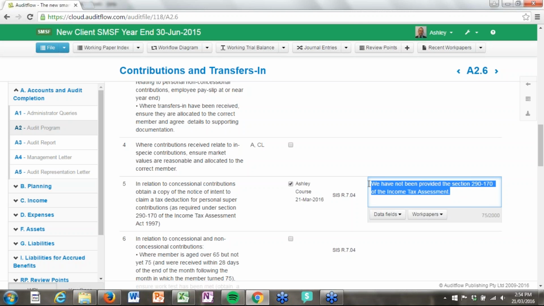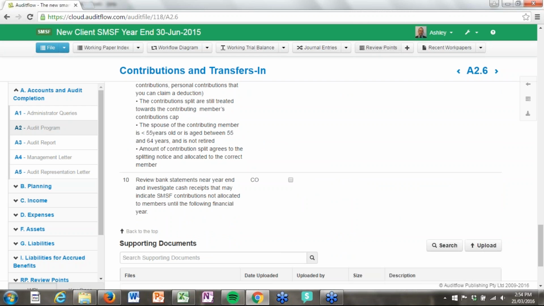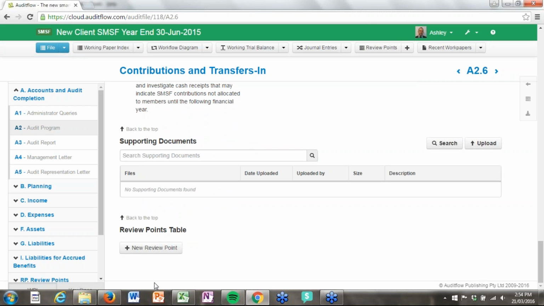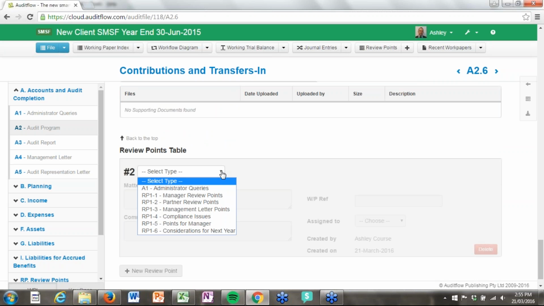So for instance, we would just copy that query, go down to the bottom of each work paper, or we can go to the top. We're looking for the review points. We can find review points at the top right of the page. If we were to click on work paper index at the top left, and then go and find the review point folder, we would be able to add the review point in that way also. But I think the best way is to go to the bottom left of each work paper and click on this new review point tab. Select the review point page.